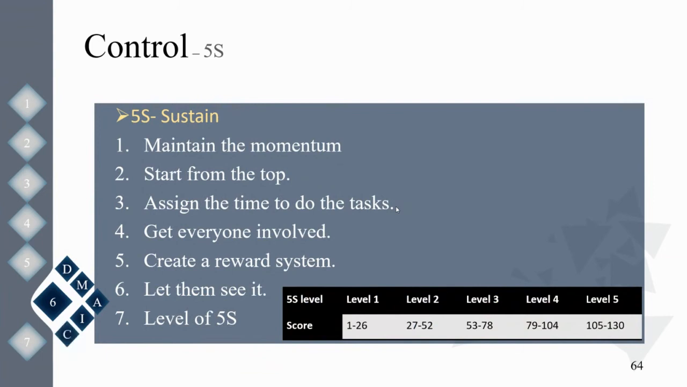The final S, which is the Sustain, maintains the momentum of the previous S's and starts from the top managers, who assign the tasks of achieving the 5S, get everyone involved in the whole operation department or in the department itself, and create a reward system to let them see the achievements of the 5S.